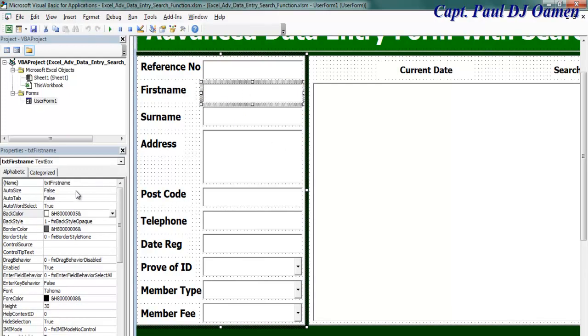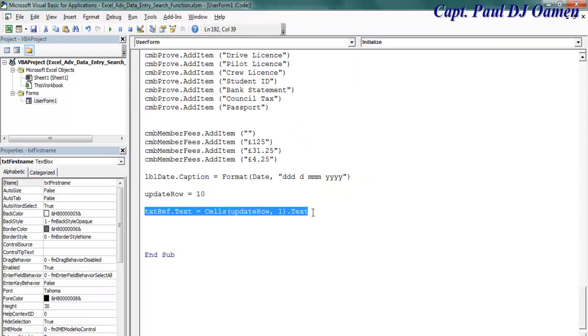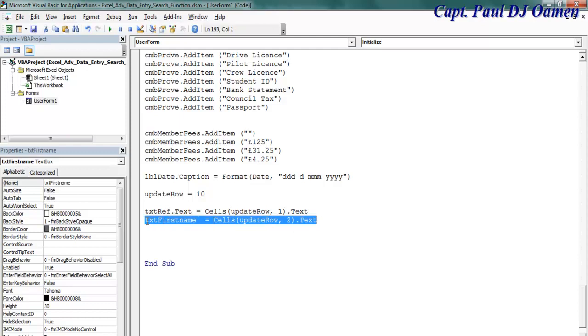Okay, the next one is username. So let's come straight down to the username, and we're going to repeat exactly the same thing for the username. So I'm going to copy that and just paste it right here. So in the case of the username, that becomes 2. Okay, so we're going to repeat the same thing for the surname.